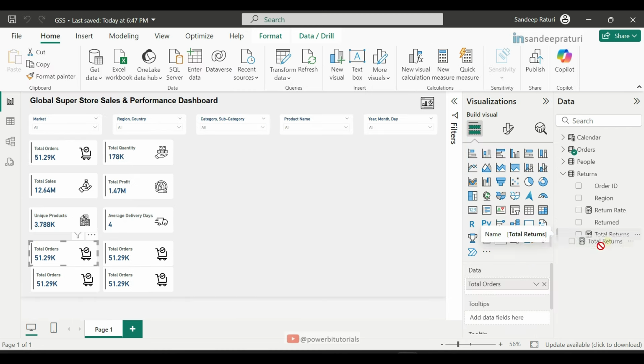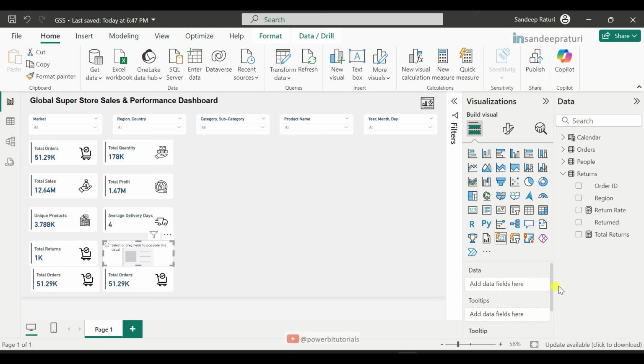Now drag the total returns measure in the data section of the card visual and remove the existing column. So you can see here, now it is showing the total returns. Now select the KPI for return rate percentage, delete the existing column value and drag the return rate measure here. So now you can see here, it is showing the return rate 0.02.